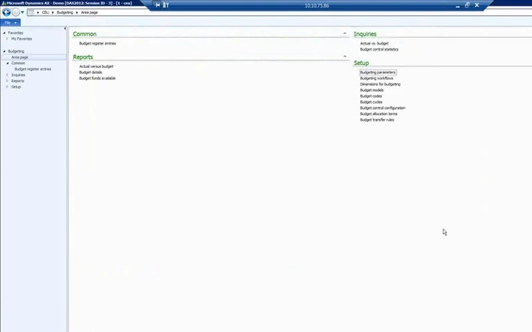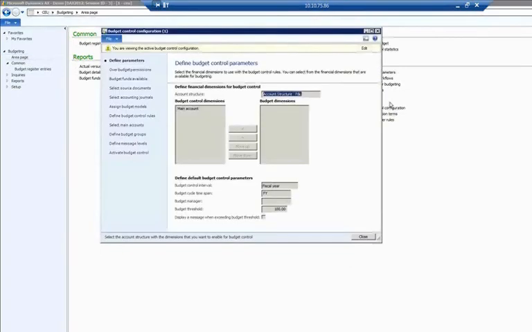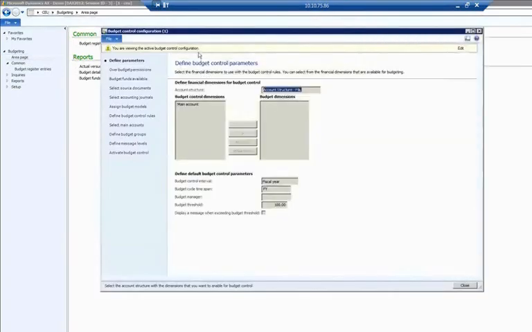The budget control configuration allows for both an active version and a draft version, allowing for changes to be made to the configuration while keeping budget control enabled utilizing the active configuration. Upon the initial setup of budget control configuration, an active configuration will not exist. To access the budget control configuration form, we'll go to Budgeting, Setup, Budget Control Configuration.